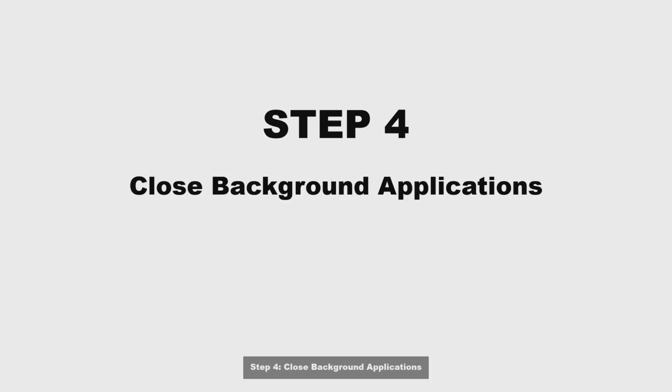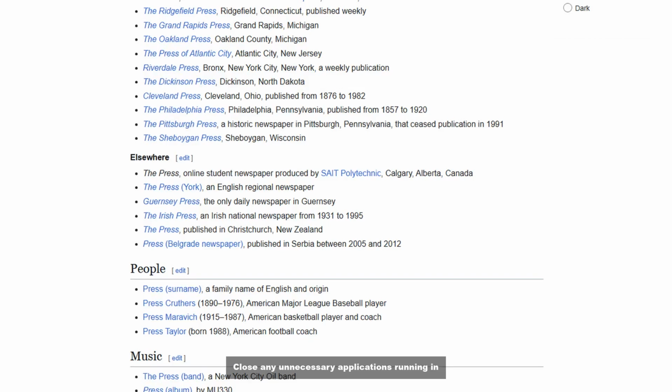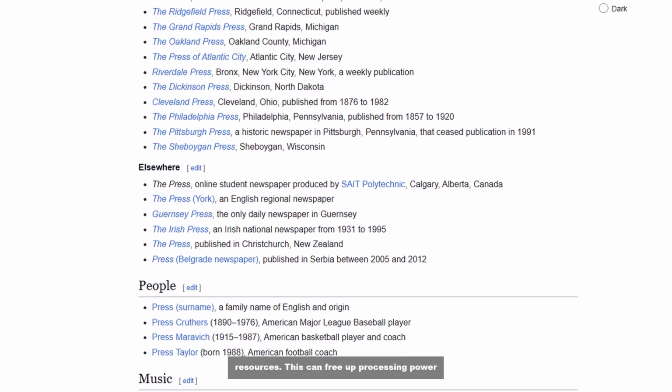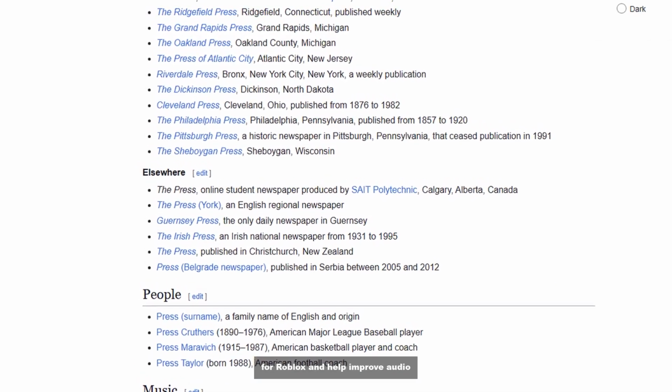Step 4. Close background applications. Close any unnecessary applications running in the background that may be using up system resources. This can free up processing power for Roblox and help improve audio synchronization.